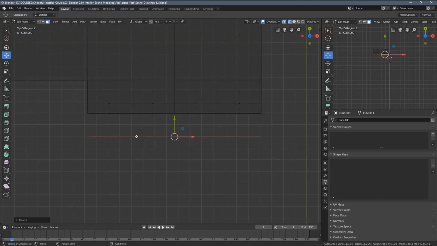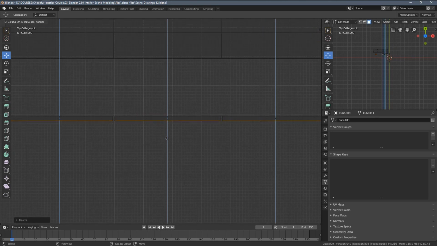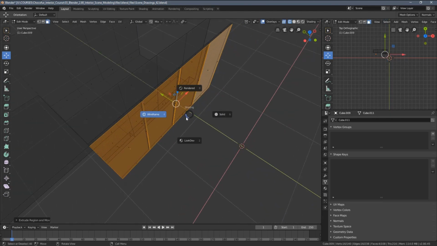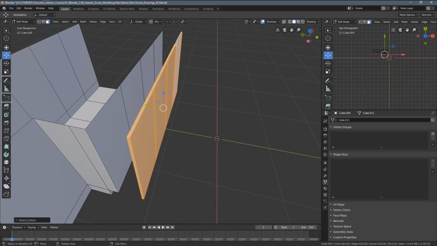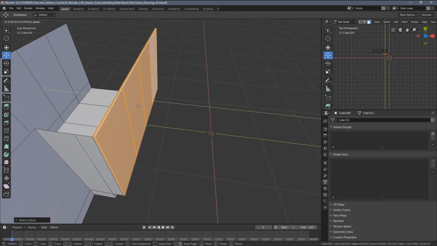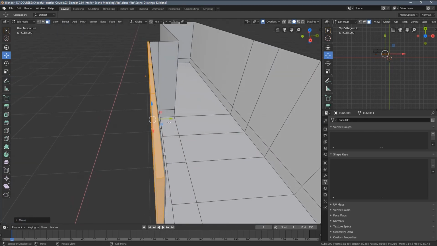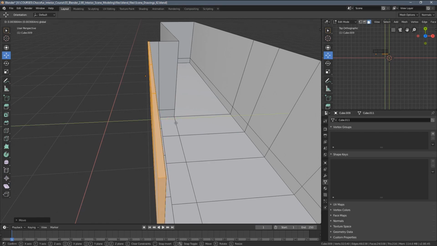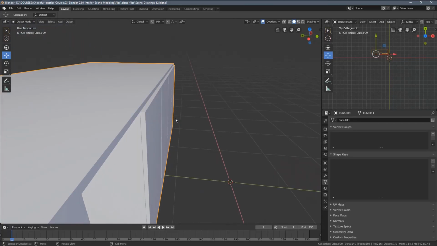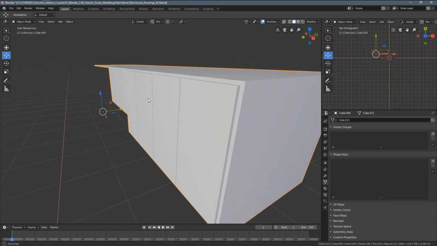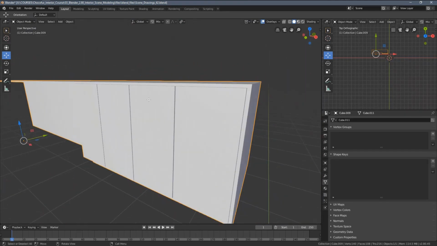Now switching to top view, I'm gonna extrude those faces just a little bit forward, just like that. Left clicking, I'm hitting the L key, sorry, in order to select them, and I'm just moving those elements back to their original position. Let's leave the edit mode and see how it looks. I think it's okay. Yeah, I think it's okay.